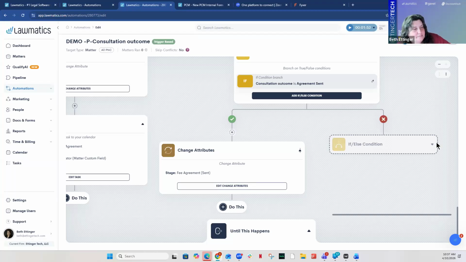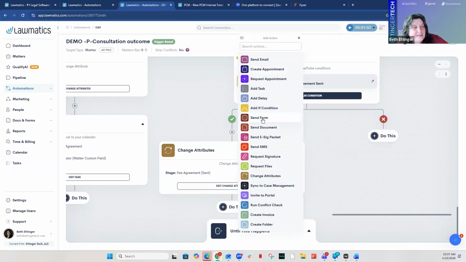I hit the wrong button. Let me just go to this one. You can send a form. You can send a form internally. You can send a form externally. You can send a document to someone internally or externally.